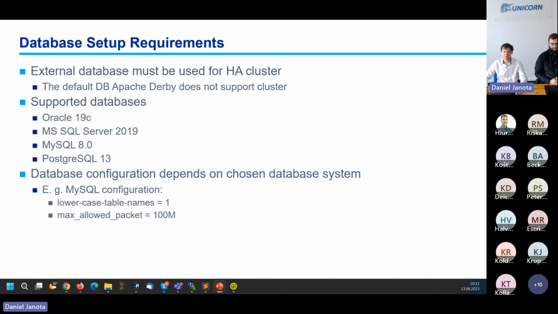The supported databases for ECCo ECP are Oracle 19c, MS SQL Server 2019, MySQL Server 8, and PostgreSQL 13. There might also be a specific configuration based on the chosen database system. For example, for MySQL, lowercase table names are required to be enabled and max allowed packet configured to 100 megabytes. Anyway, all this information is available in the installation guide. So when you choose the database, just make sure that you follow the installation guide and set up the database as required.